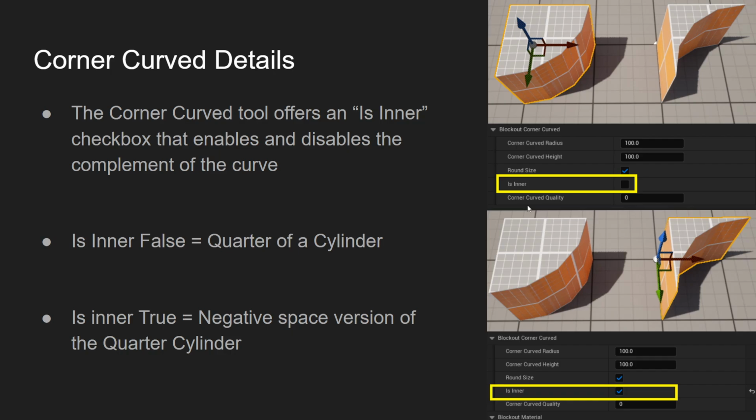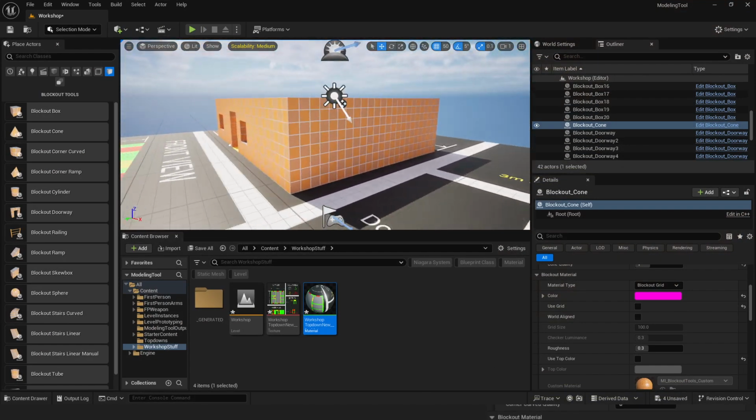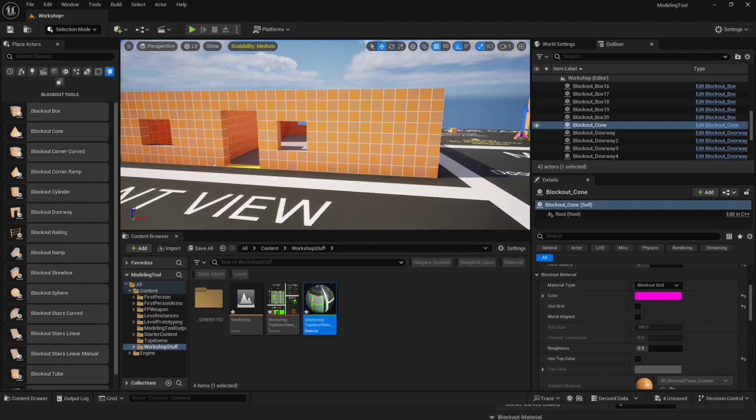They also have a really cool feature called is inner. If is inner is false, you have this circular cut. And if you tick is inner to true, it'll make it curved the other way. So essentially you'll have the outward curve and the inward curve. This is really useful in the project, for doorways, if we want to make an archway.